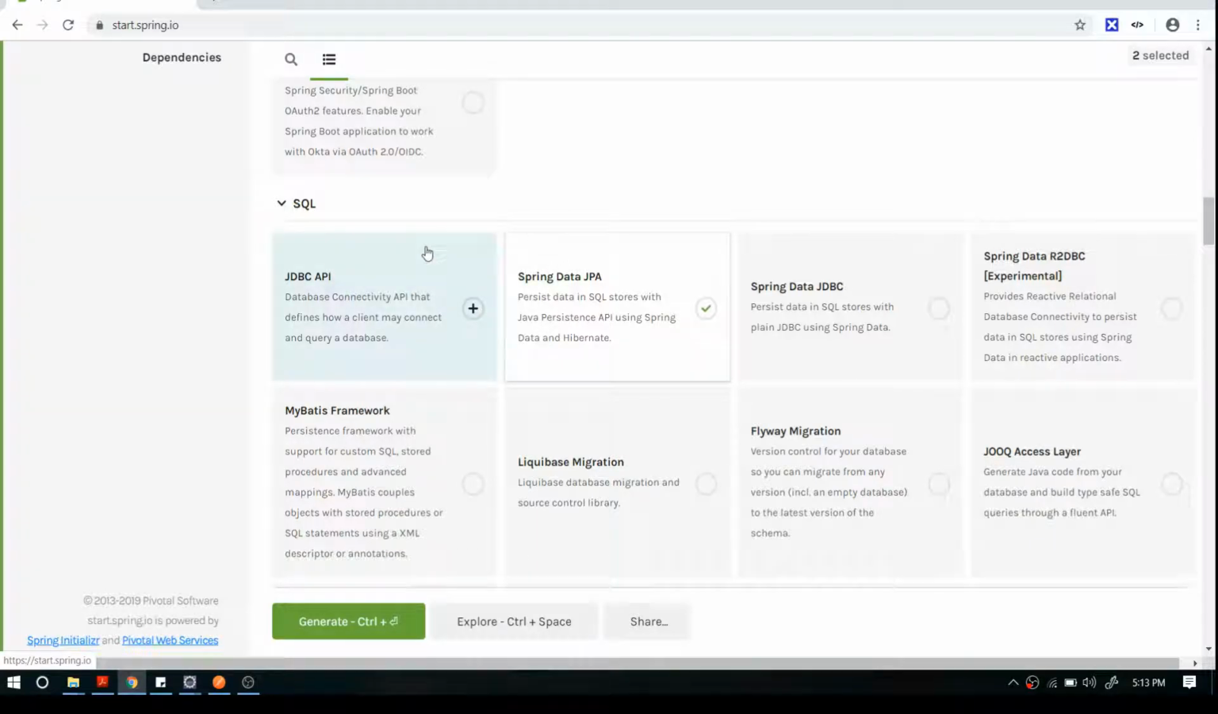And remember, we don't need JDBC API or Data JDBC. So we are not going to work on that. Our main focus is on Spring Data JPA. So just select this module.